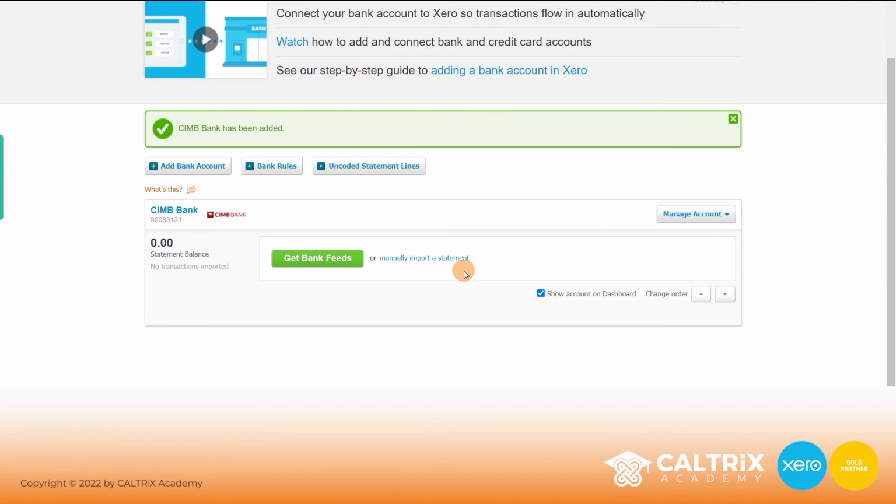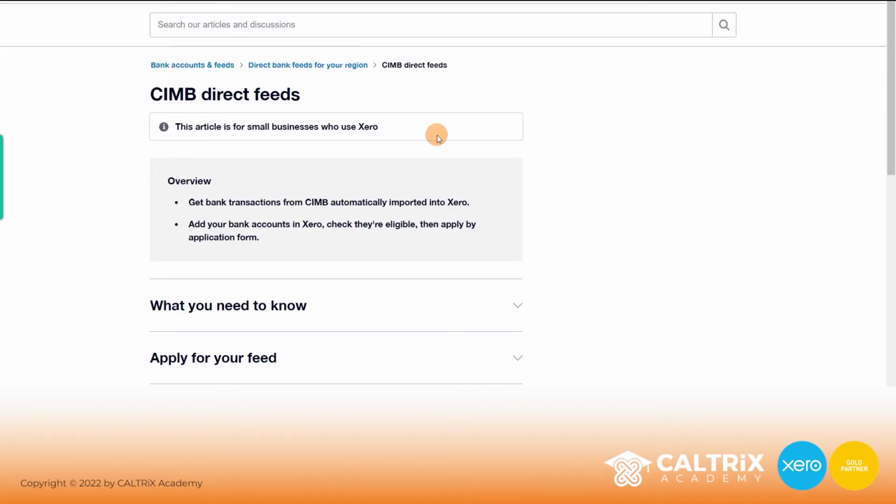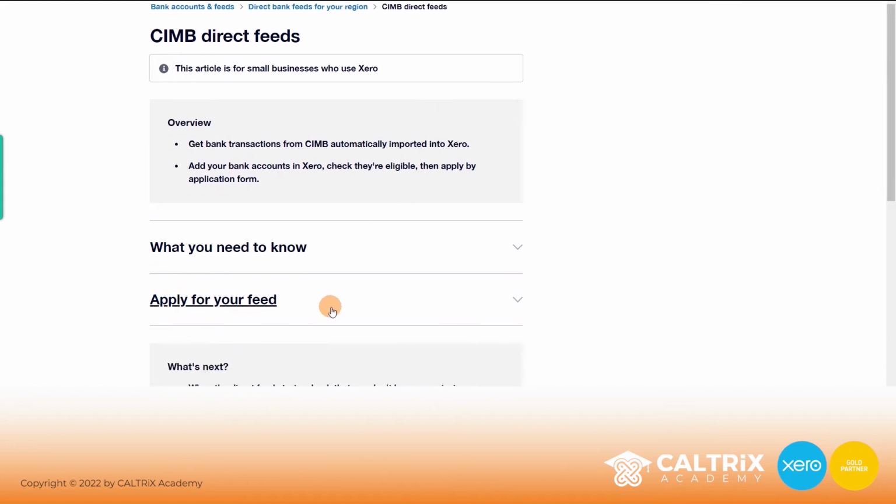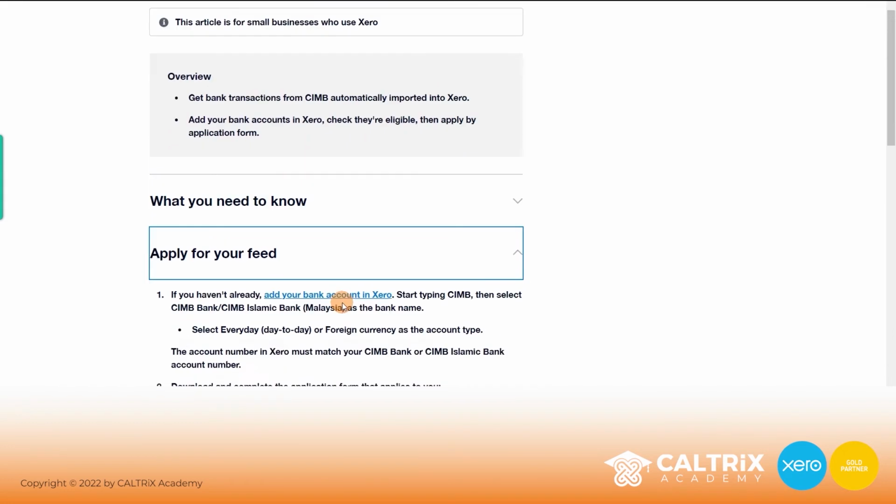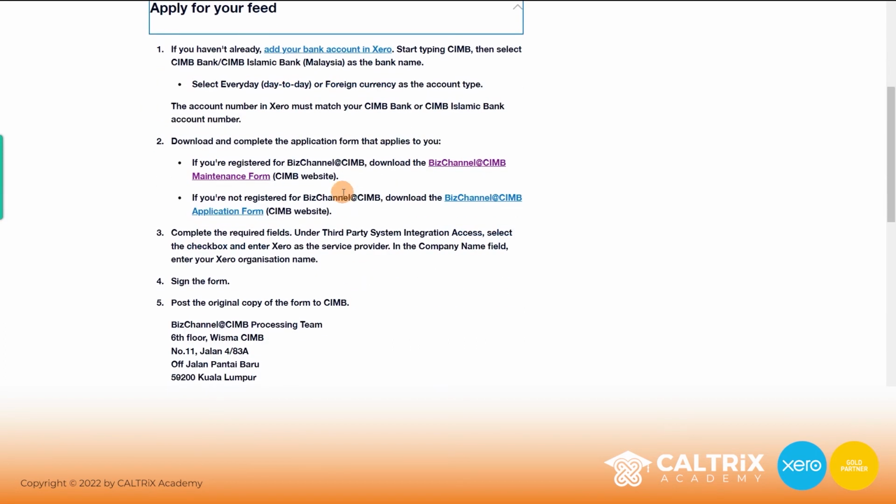In order to complete the integration, you need to select Get Benefits. It will direct you to this Xero Central page that will tell you step by step how you can complete your application on this integration. You just need to select Apply for your feed. And then if you are an existing BizChannel user, you select this form and it will bring you to the PDF file. You need to fill up the form and complete all the required fields.